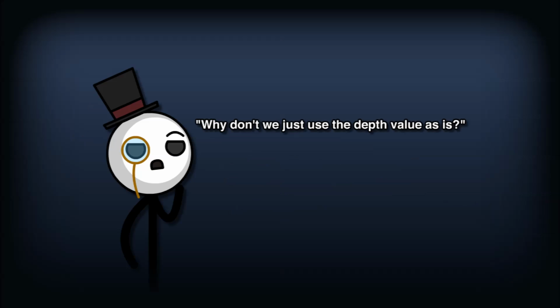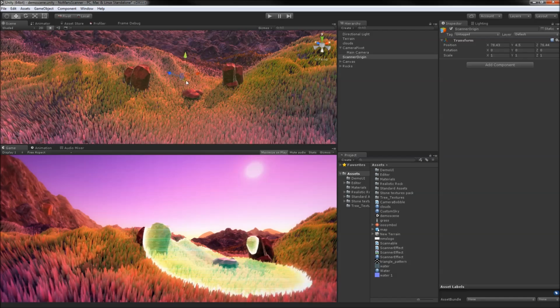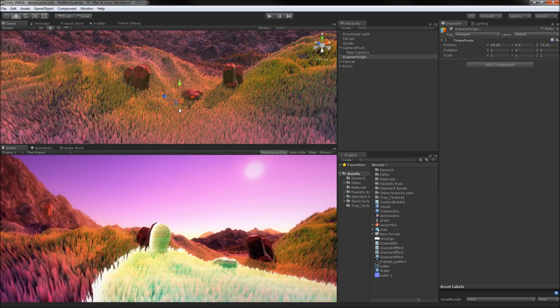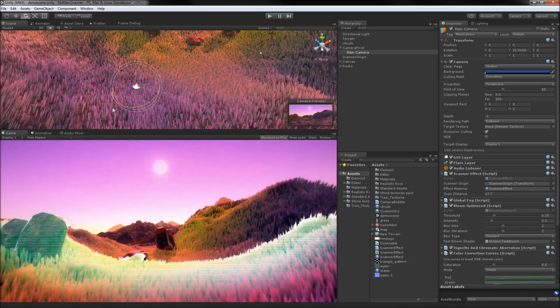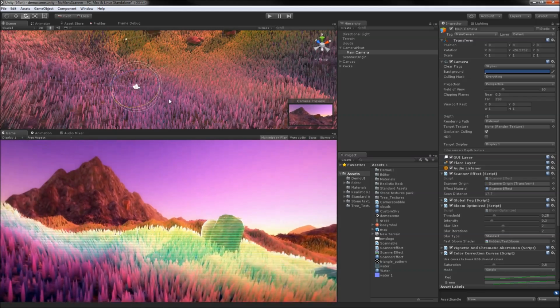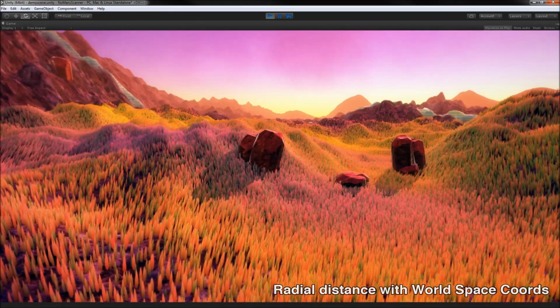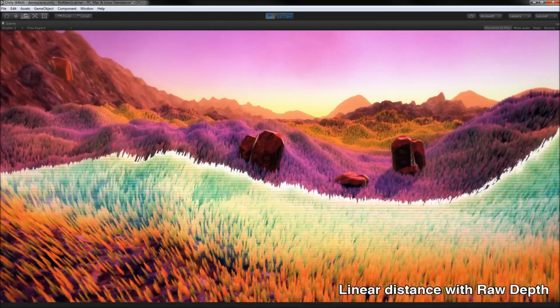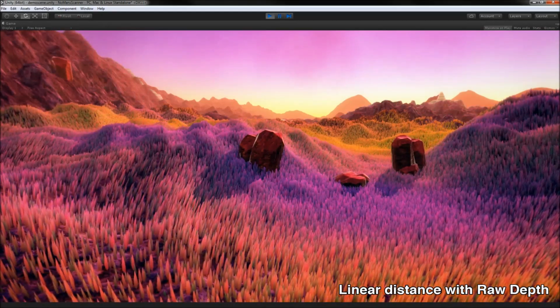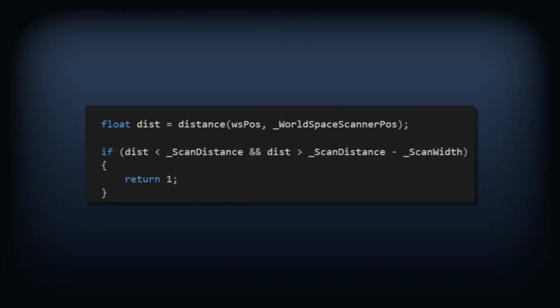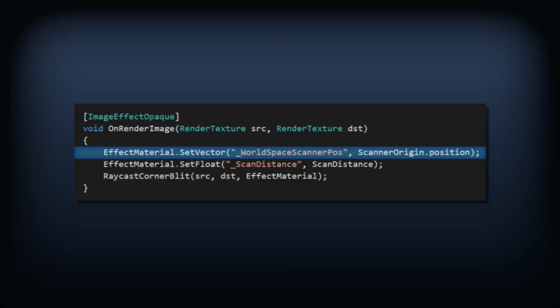You might be asking why we don't just use the depth value as is, and well, we certainly could. But by reconstructing world space values, we'll be able to easily decouple the camera's position from the scan's origin, and moving our camera midway through a scan won't affect the appearance of the scan. This also lets us do radial calculations as if our scan was a large sphere expanding, instead of a linear sweep towards the horizon. Now that we have a world space value, we can compare that against the origin point of our scanner. I use a transform and feed its position into the shader as a material property.